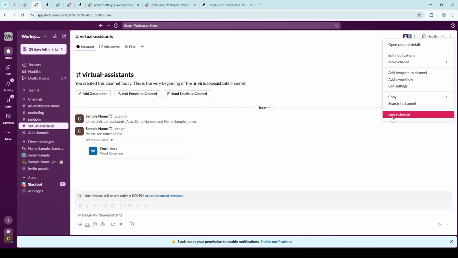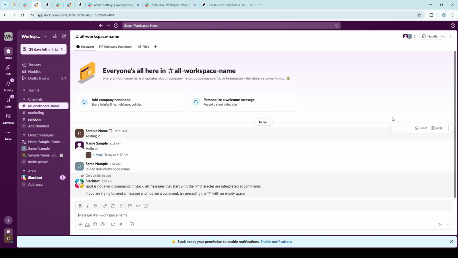Before you click to leave, remember this action won't delete previous messages or files you shared. It simply removes you from the roster of current participants. Once you've confirmed your decision to leave, you won't see any new messages from that channel, effectively tidying up your Slack interface. Congrats! You've successfully streamlined your Slack workspace by leaving a channel that's no longer needed.